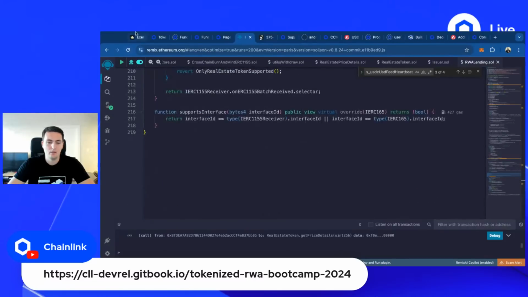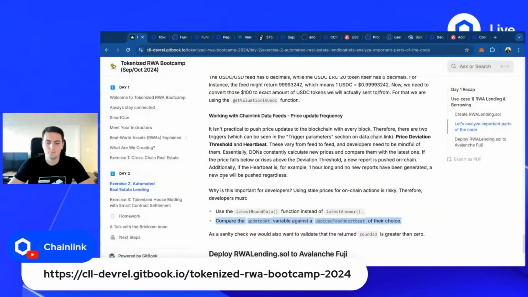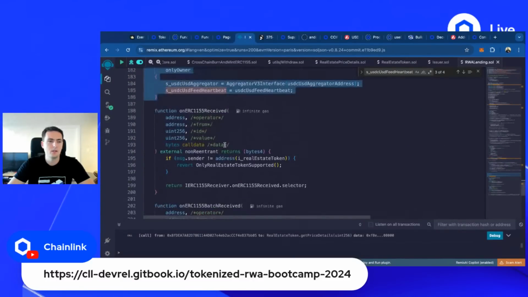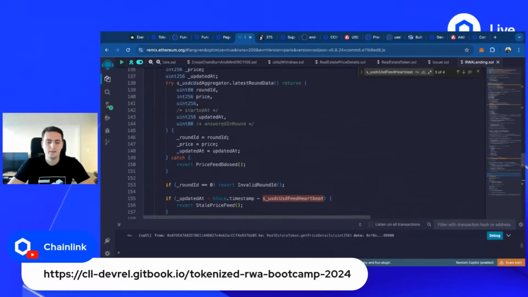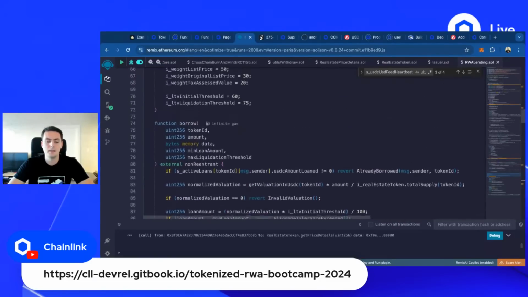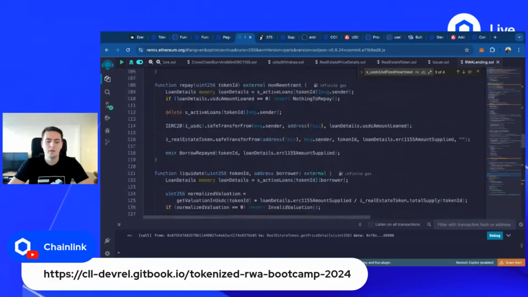Okay, what else we have here in the Gitbook? Nothing more. Okay, so we covered this function, covered this function, covered this. Okay, and borrow. The functions left to be covered are repay and liquidate.